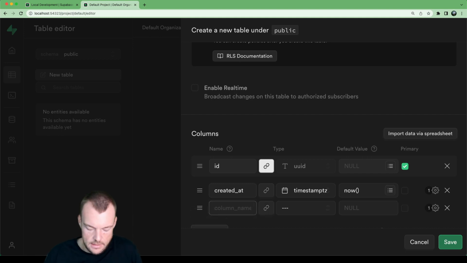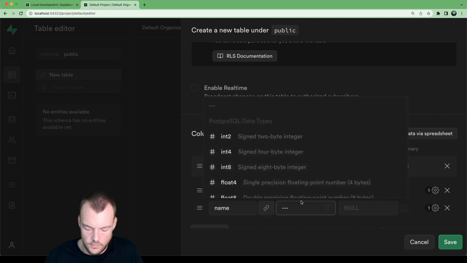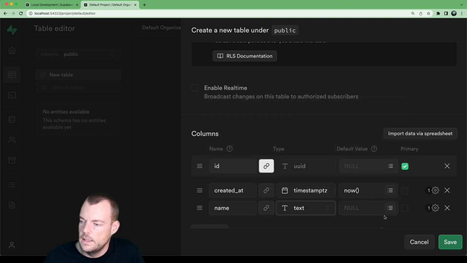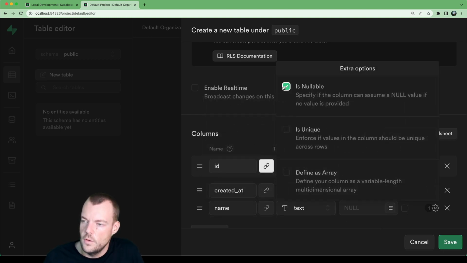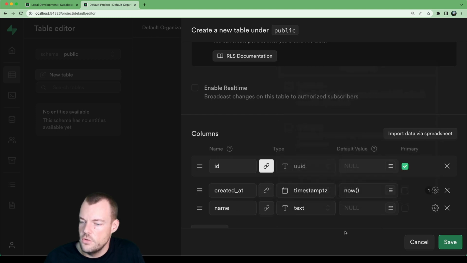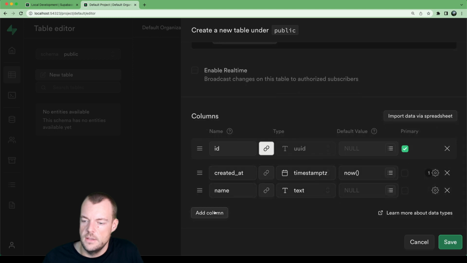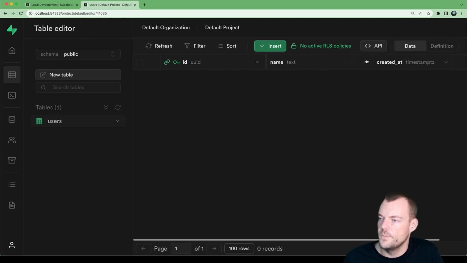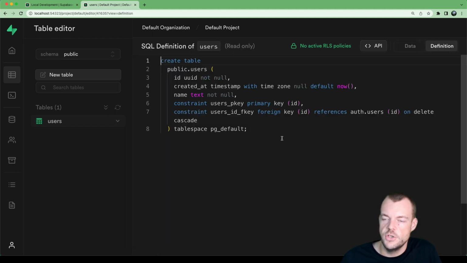And then we want to add a column for our user's name. We want that to be text. And also we want this not to be null. So by default, we allow nullable, but let's say not null. And then maybe, yeah, let's start with that. Give that a save. And so what we can do now here is we can actually switch as a toggle between data and definition.